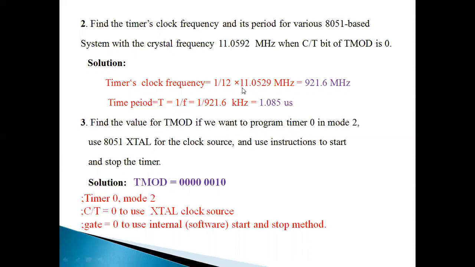Here the given crystal frequency is 11.0592. When you perform this operation, the answer that you get is 921.6 kilohertz. Now this is your timer's clock frequency. Next, from this you have to find out the timer's period. So the formula is time period equals 1 divided by frequency, and the frequency value is 921.6 kilohertz. The overall answer you get is 1.085 microseconds. This is how you need to calculate the timer's clock frequency as well as its period.